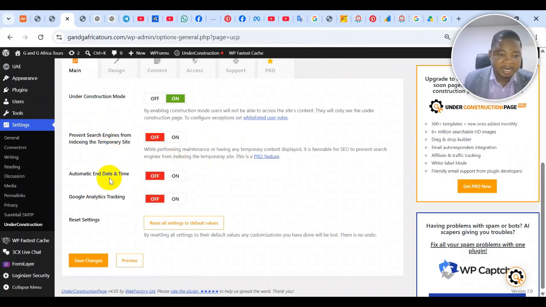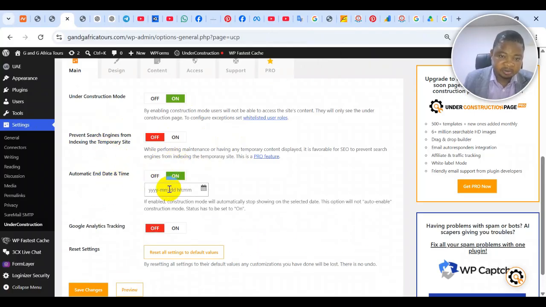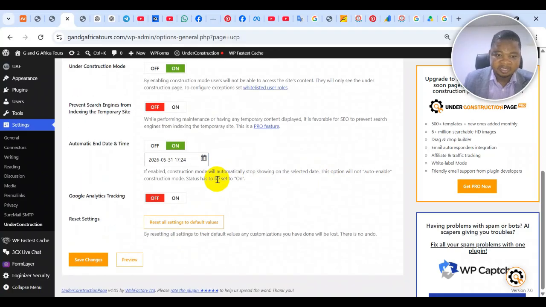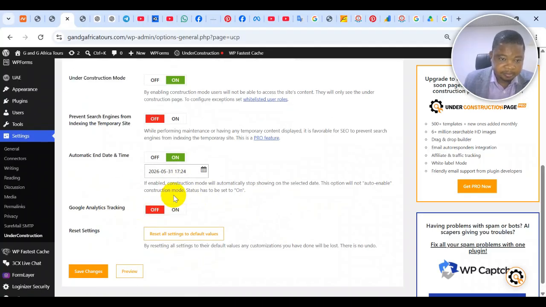Then automatic end date, turn it on, so that at least you can give people an idea about when you'll be back. So this one I'm putting on 31st of the month of May, which is the date I am hoping to finish the site or open it to the public. So Google Analytics tracking, for now that we are not done, we can leave that one as off.